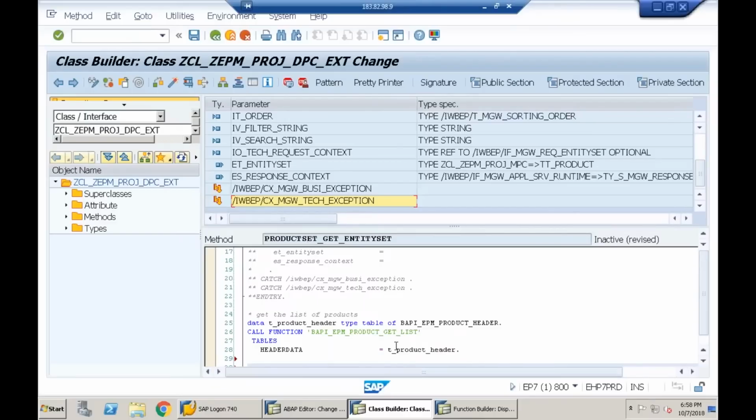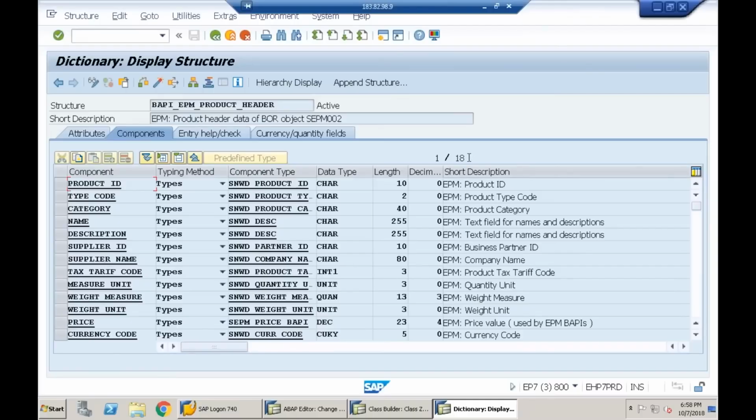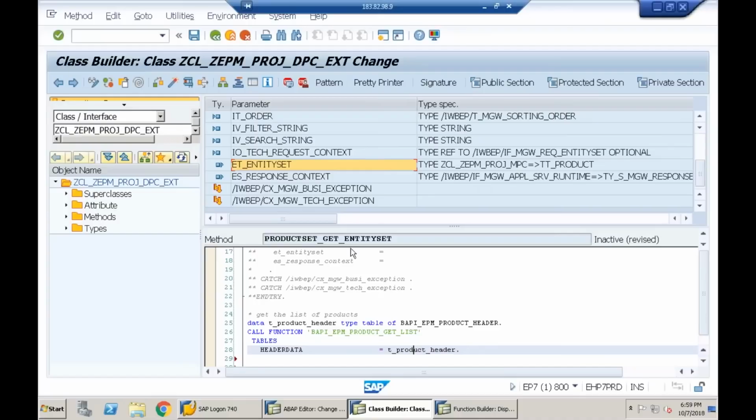But are they both compatible? No. If you see here, this is having how many fields? Only 5 fields. But if you see T_PRODUCT_HEADER, it is an internal table of type BAPI_EPM_PRODUCT_HEADER. This BAPI_EPM_PRODUCT_HEADER has got how many fields? 18 fields. Our return internal table contains only 5 fields, because my entity contains only 5 properties. But this is having 18 fields. And even the field names are not the same. Here it is PRODUCT_ID, TYPE_CODE. But in our case, it is only product ID and type code. So both are not compatible.